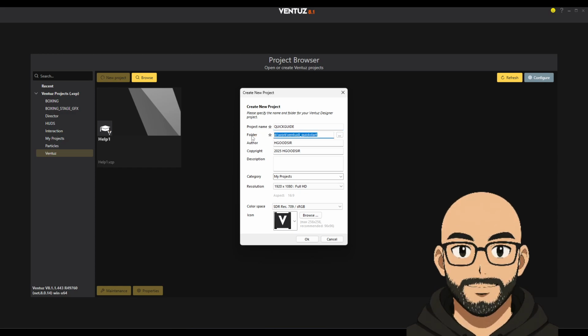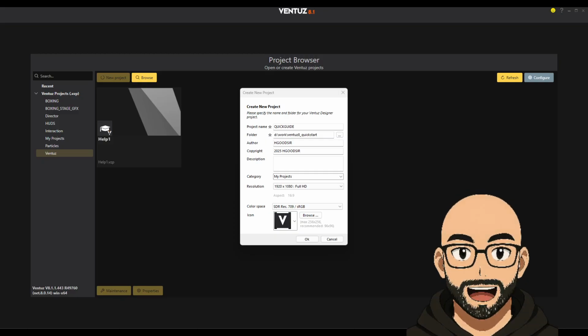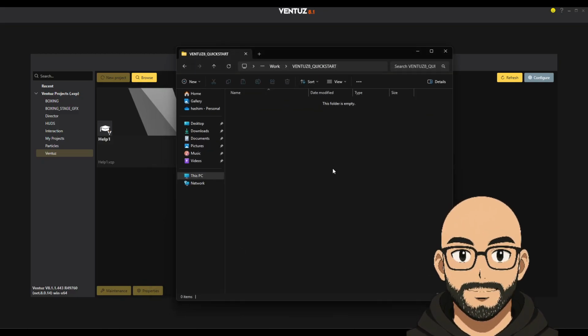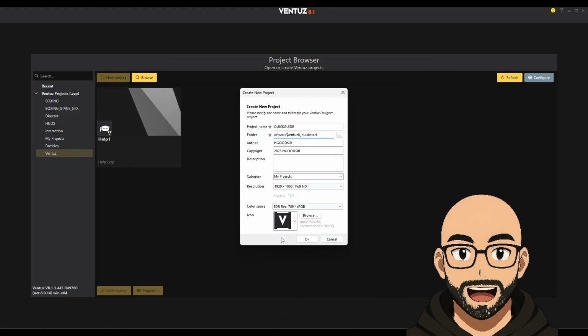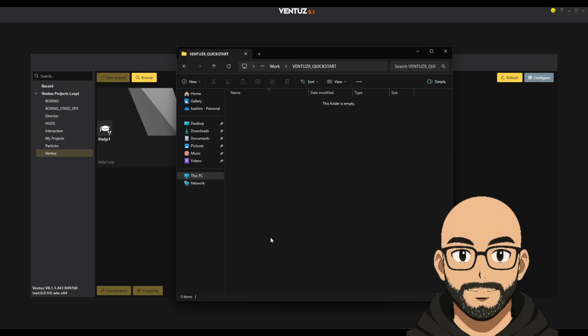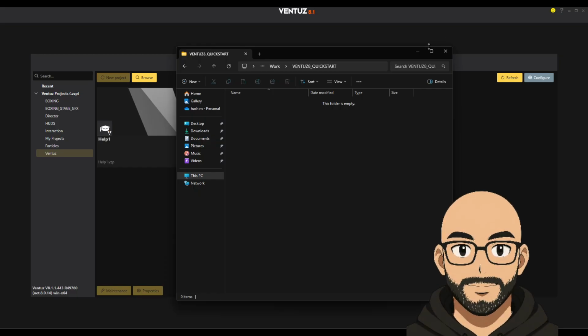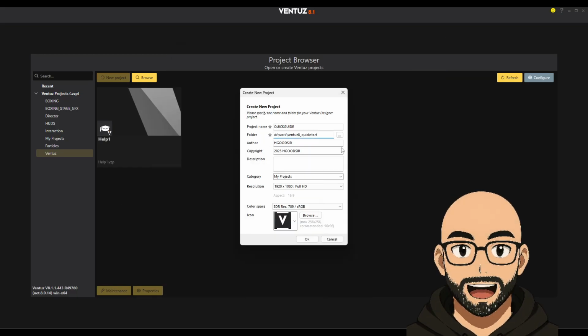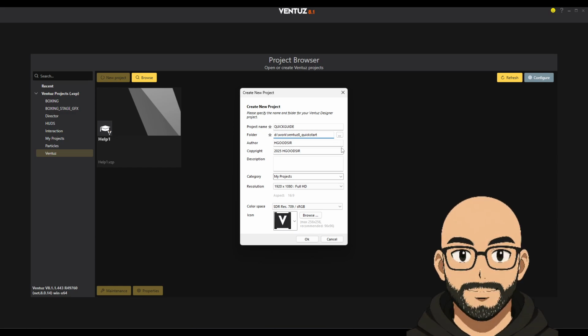Now, where you want the project to be stored. I suggest you make sure you have enough space for where your project is going to go. I'm putting this on my D drive into this folder, called Ventuz 8 Quick Starts project. I'll show you this folder as well in a second. Once we create a project, you'll see that multiple subfolders will be created by Ventuz when you start a new project. This is to store your images, textures, movies, fonts; any assets you bring into Ventuz will be stored in your project folder.